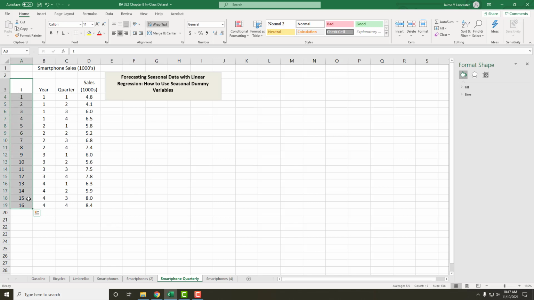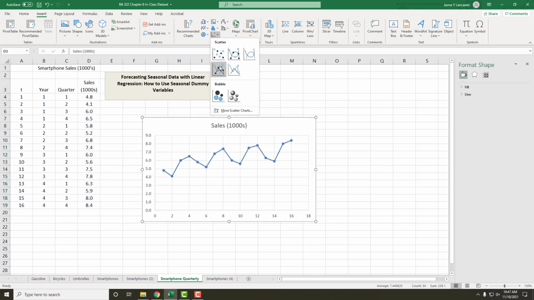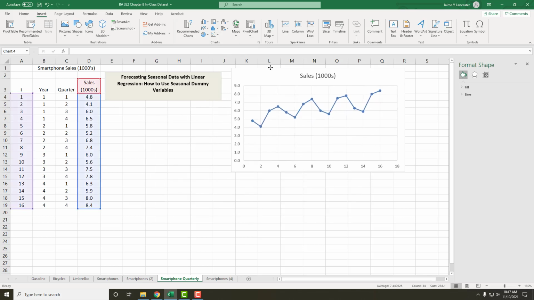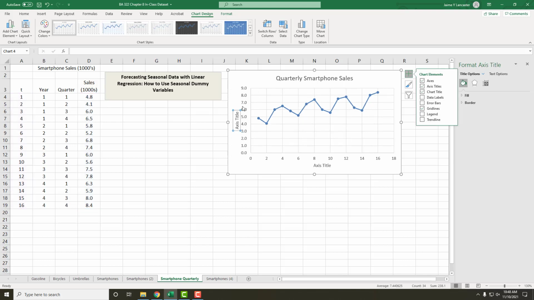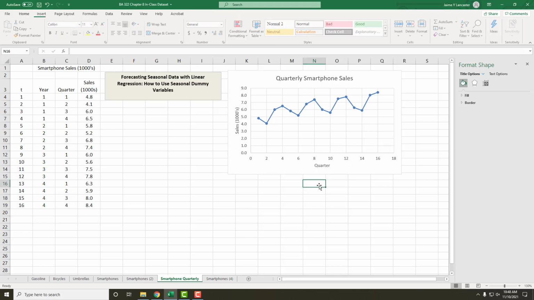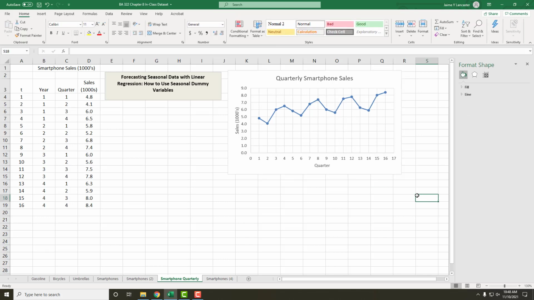Plot the demand. First, I'll hold down my time variable, then I'll hold down Control, and I'll highlight my sales. Select a chart, and I'm going to choose a scatter chart with straight lines and markers. I'll rename this early smartphone sales. And then I'll label both of my axes, sales, and down here I've got quarter. I'd like it to go up by 1, so I'm going to change the major unit from 2 to 1, and now every quarter is labeled.